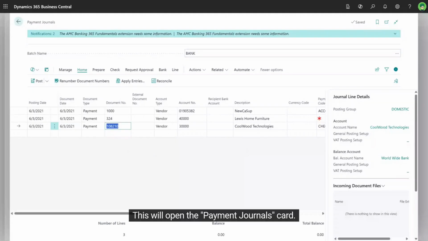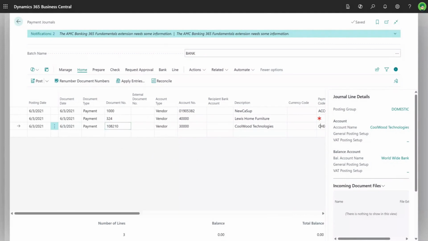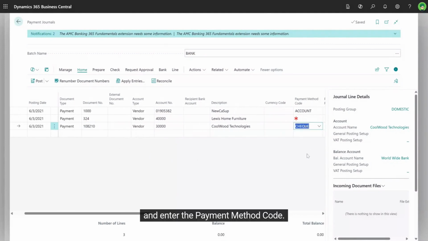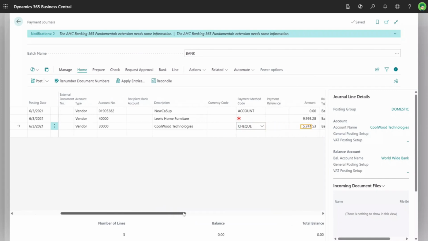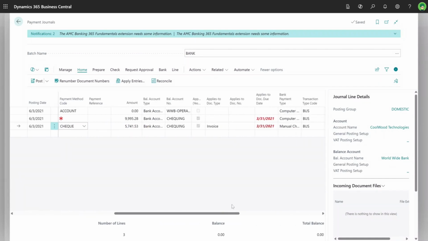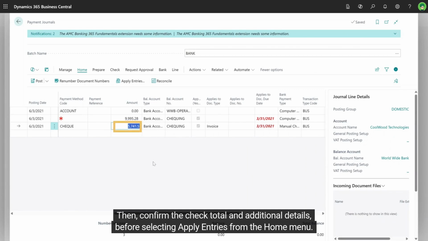This will open the Payment Journals card. Identify the payment you want to apply and enter the payment method code. Then, confirm the check total and additional details before selecting Apply Entries from the Home menu.